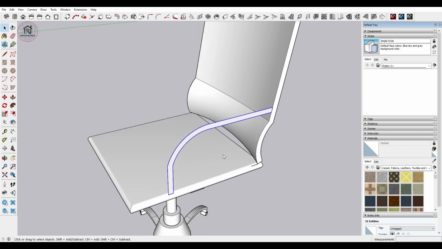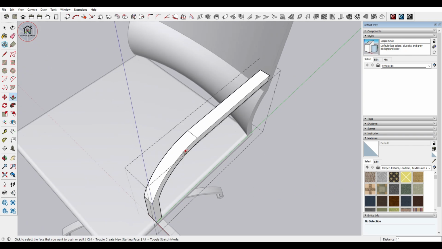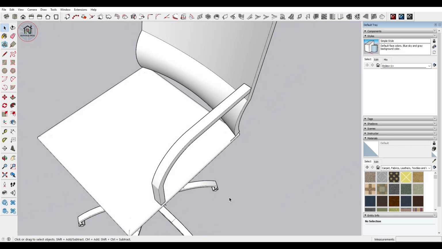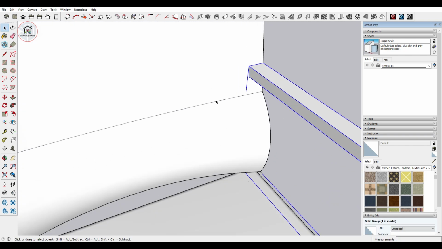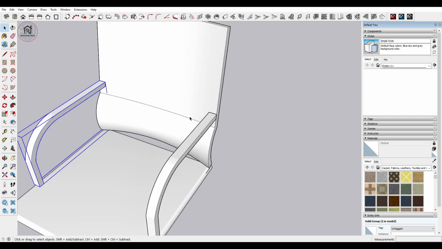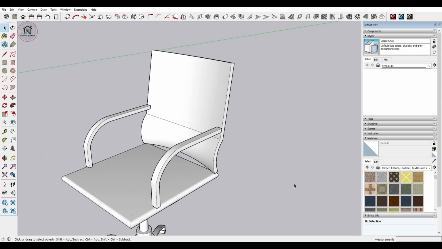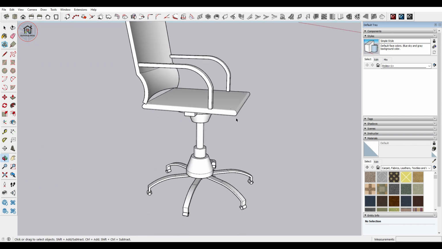Then, using the push/pull tool, add some thickness, just enough to make the handle look solid, sturdy, and comfortable to grip. Finally, press Ctrl+M again to make a copy and place it on the opposite side of the chair. And there you go, your handles are perfectly aligned on both sides, giving the chair a balanced, realistic look.